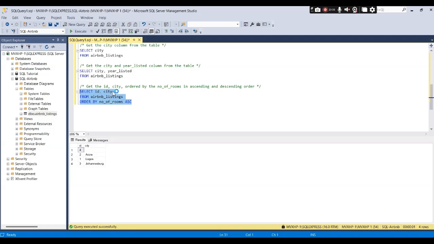order by number of rooms. So ID, city, order by number of rooms. You would have expected that there will be number of rooms here. So let's add number of rooms so that it shows the execution ascending. You see, it's ordering by number of rooms, ascending.